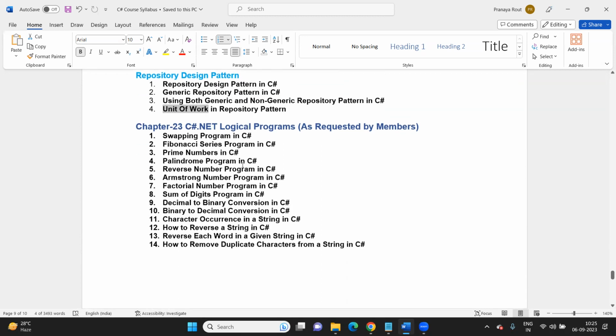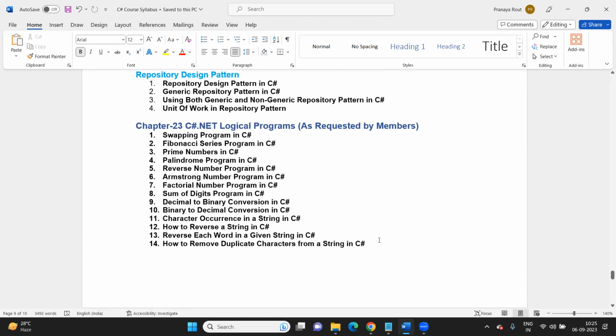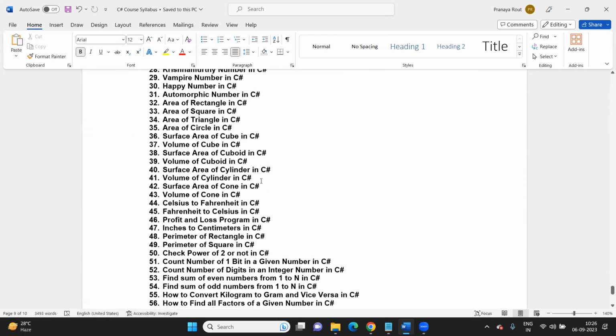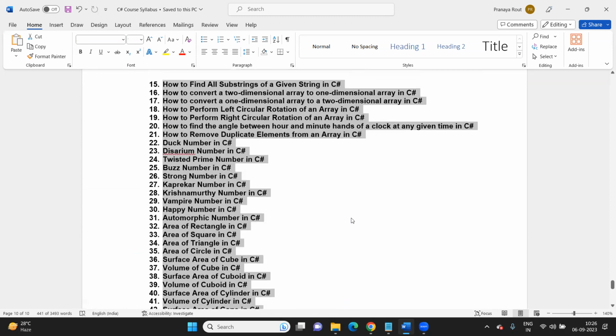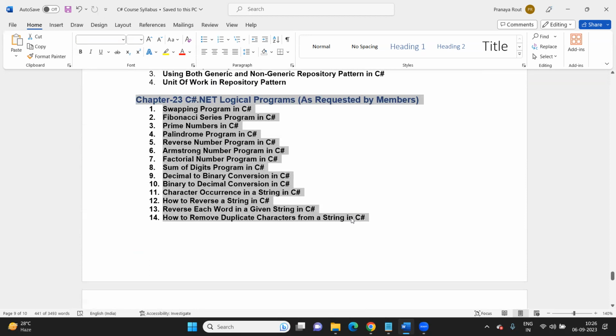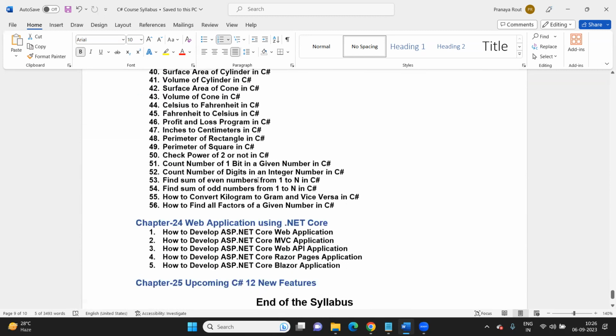So once this concept is completed, the next chapter I'm going to discuss, many members have requested me to add logical programs. So in this chapter I will explain more than 50 puzzles, right? These are related to your interview preparation. In the interview they will ask this type of questions, and what are the different ways. See, each program, I'm going to explain using different mechanisms, right? So that is what chapter 23 is all about, logical programming.